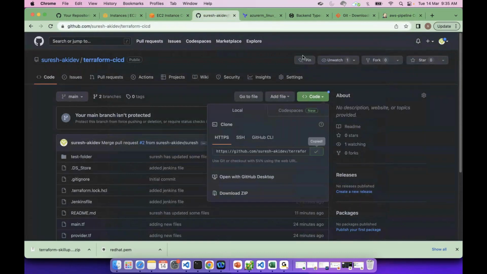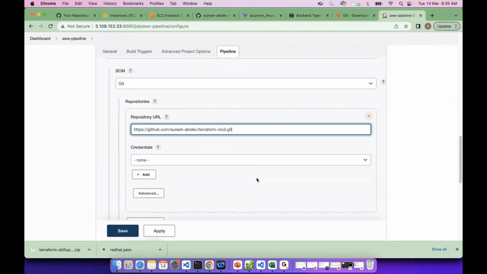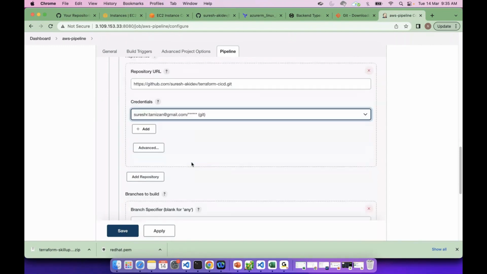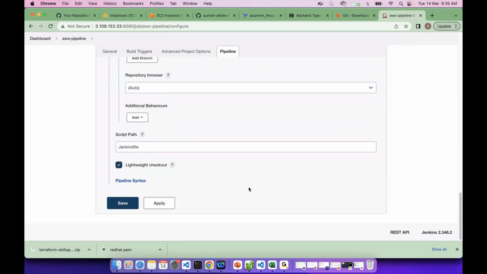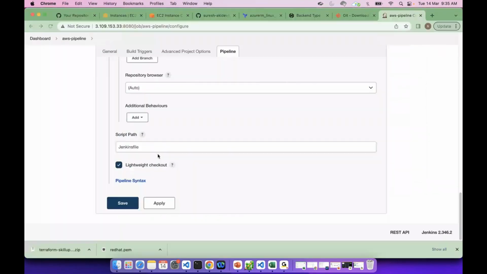Okay, for cloning we have to do this, and then credential. I have already configured credential in my Jenkins, so I have chosen it. And from where we need to clone? It is from the main branch, right? We have to give the main branch and the path of the Jenkins file. The Jenkins file is in the parent folder itself, so I'm mentioning only the file name. If it's stored in any other folder, you need to give the path. Okay, fine. Apply, save it.